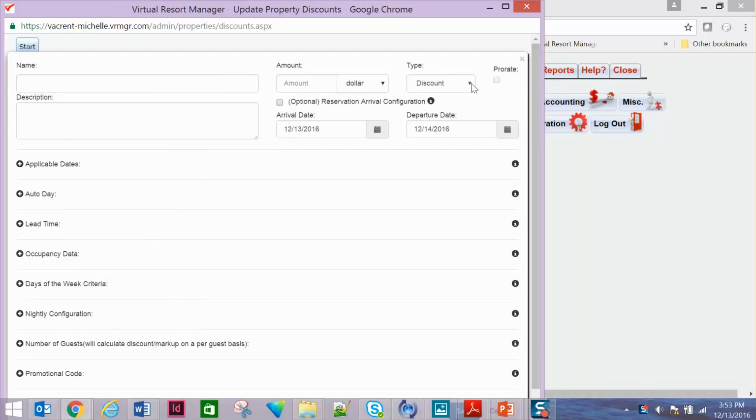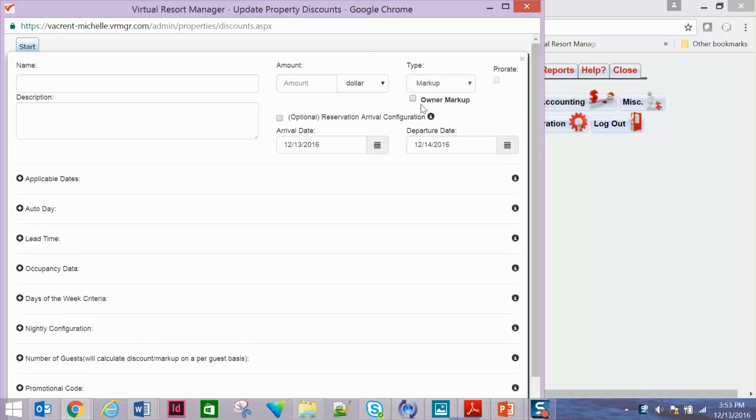Under the Type drop-down, you will notice you just have the choice of deciding between a discount and a markup. If you would like to create an owner markup, select Markup from the drop-down, and you will notice Owner Markup will appear under the box. Check the box next to Owner Markup, and the markup that you create will actually add the amount to the rent. This means that when a reservation distributes, the amount of money that you've added as an owner markup will also be distributed to the owner as rent. Keep in mind that commission is also figured on this amount.